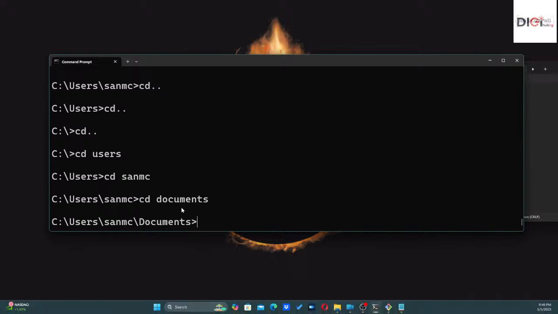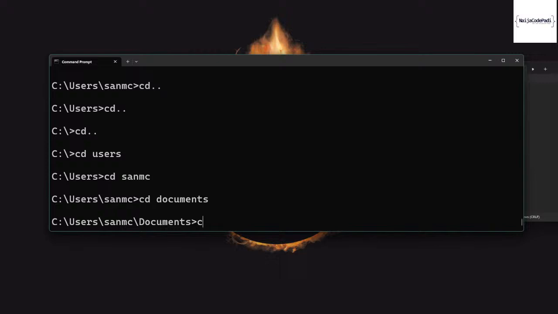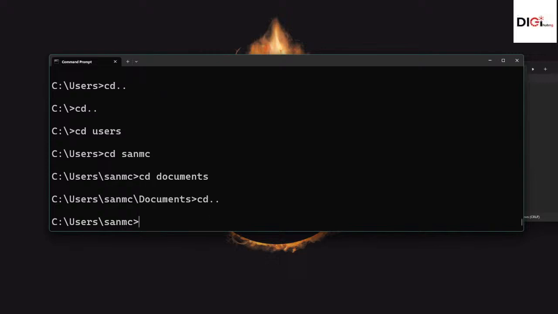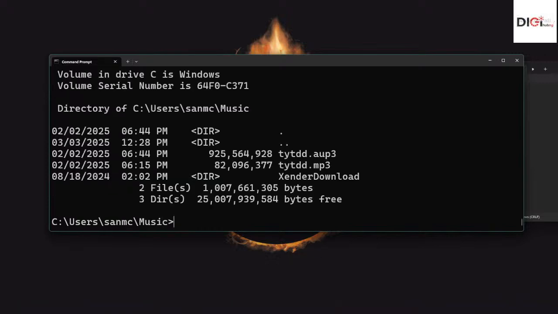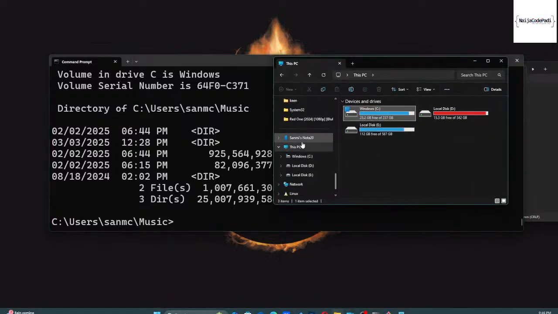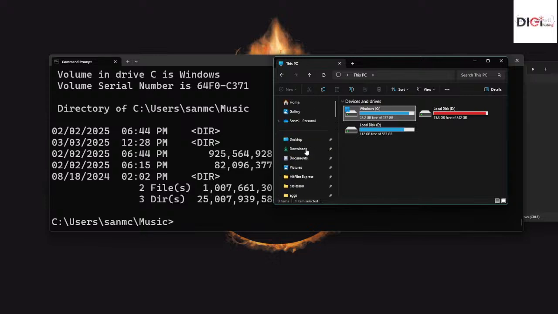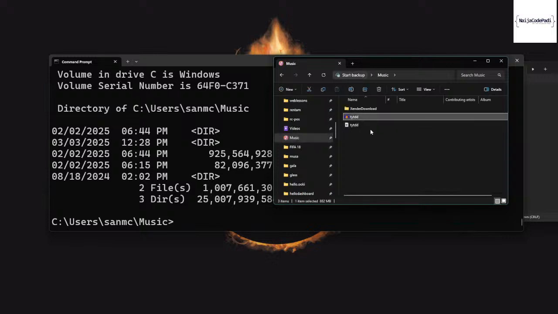Now the next thing I want to teach. Let me go back. Let me enter inside my music. CD music, I think so. Because my music won't have too much inside. Yes, you see, not too much. I only have TYTDD and so on. Let me check it from my Explorer. Let's go to my music. Yes, this is my music. I don't have much.